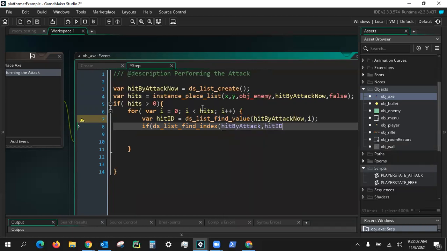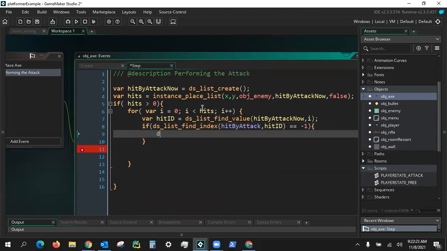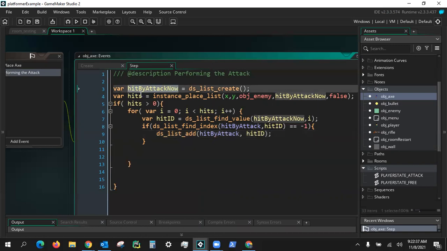So in our final list hit by attack, which we created in this create event, if this equals -1, that means we did not find it inside of our final list. And so in here, we then add to our list hit by attack this hit ID, this object that we've just hit. This is just going to be everything that we end up touching. Everything that we've whacked at all is going to be thrown into this list.